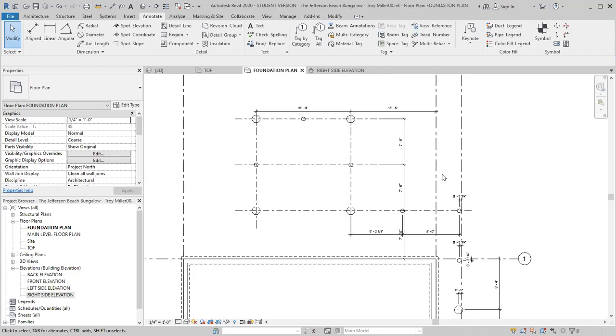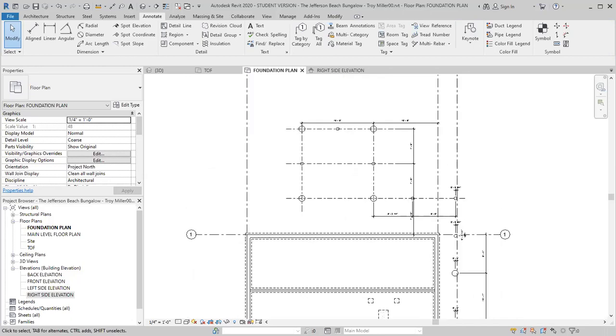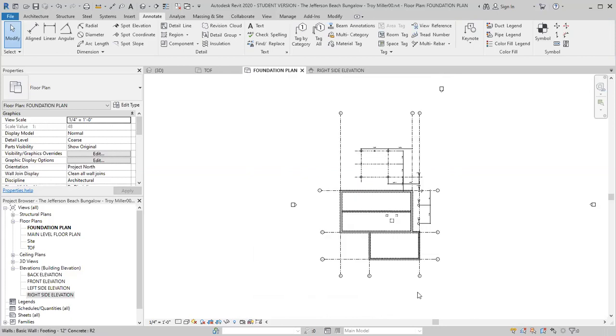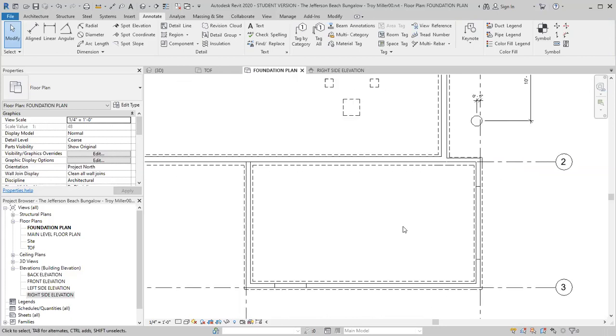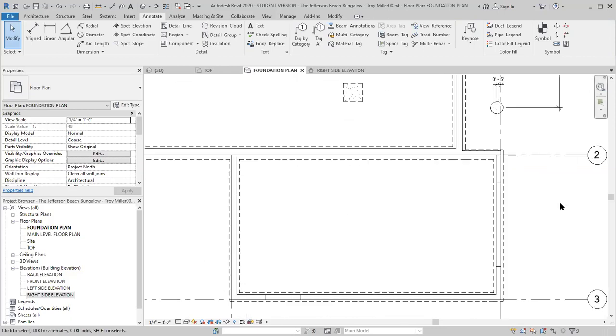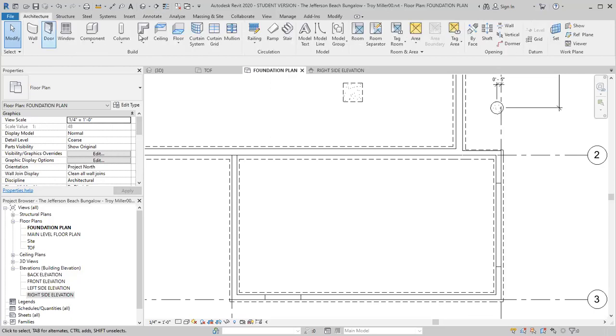Okay, so that's how you end up placing all of the pier footings. One last thing on this video and we'll be done, and that is let's place a concrete slab. So to create a concrete slab, we're going to come to our architecture tab. And in our architecture tab, we're going to select floor.